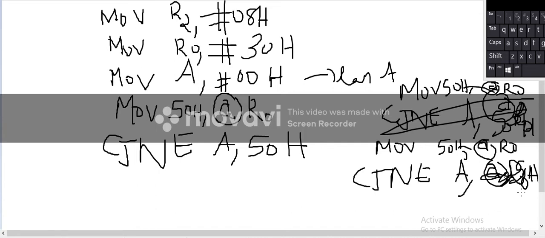Now your number is in 50H. @R0 also has it, but also in 50H. Now you compare this. So A should always contain the largest number. If A is containing the largest number, I can simply skip. That means carry will not be there, because A is the first operand, subtraction it is. So A containing the largest number, I can skip.